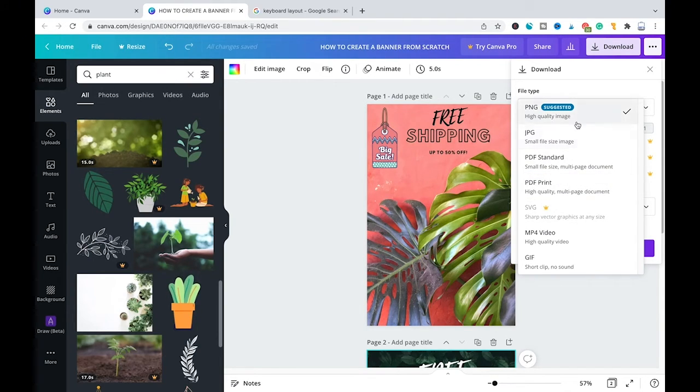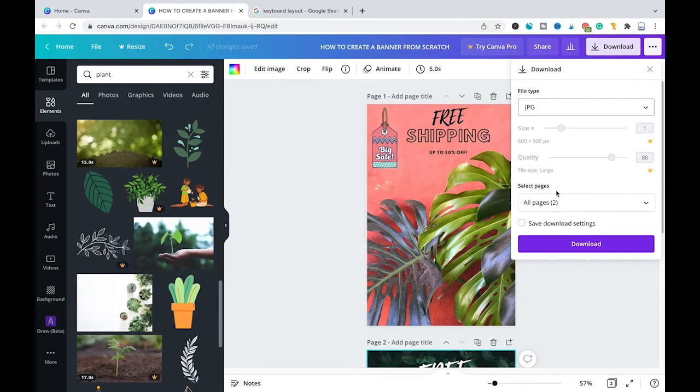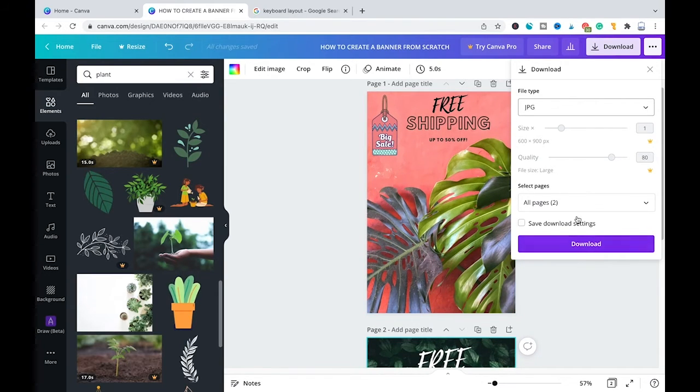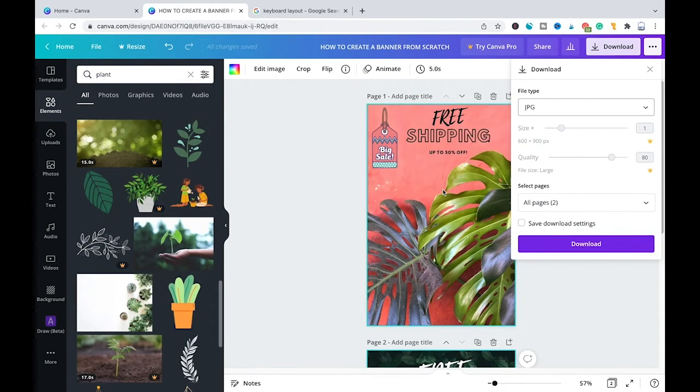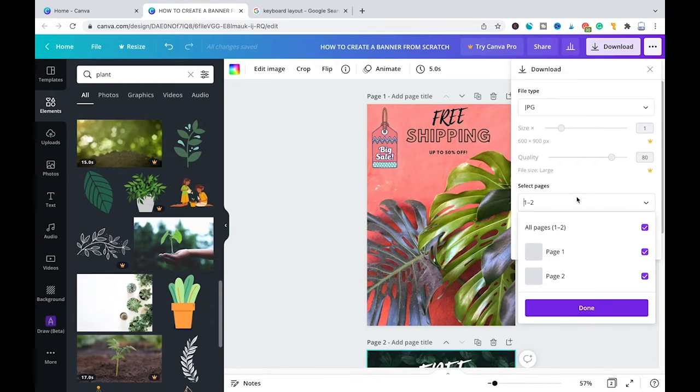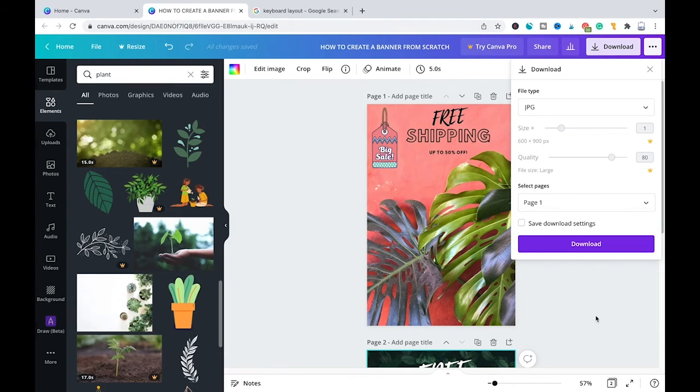So you could simply switch over here to JPEG. You can then also download all of your banners at the same time, or you can also decide to just download one for now. Maybe I will just like to have the first one, so I will deselect all pages here, just select page 1, go on done. And then once you're ready, simply click on download and the banner will immediately be downloaded to your hard disk.